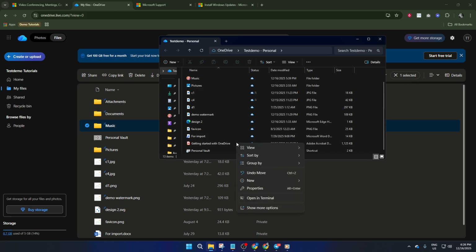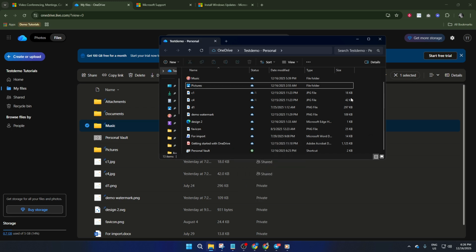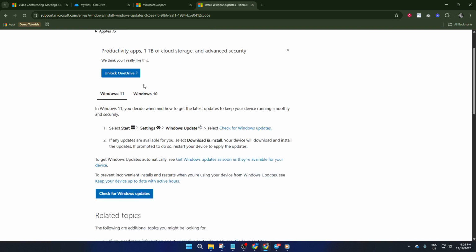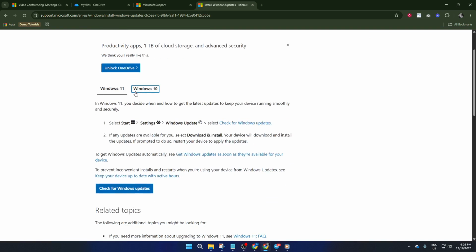Next, let's update everything. Outdated software can be sneaky troublemakers. Head to Windows Update and make sure you're fully updated. While you're at it, check for any available updates for the OneDrive app itself. An update may fix bugs and give OneDrive the latest powers to handle your files correctly.